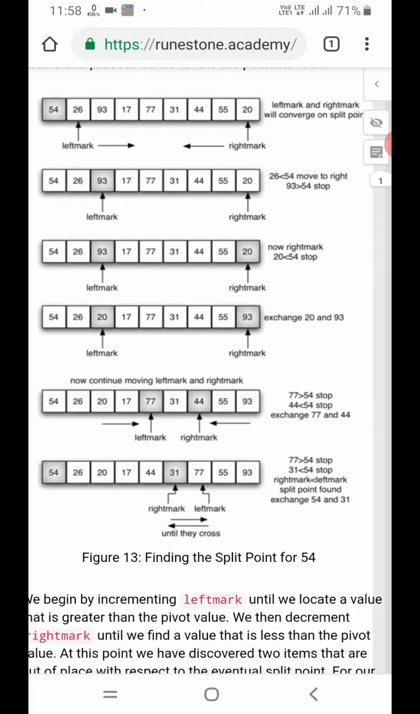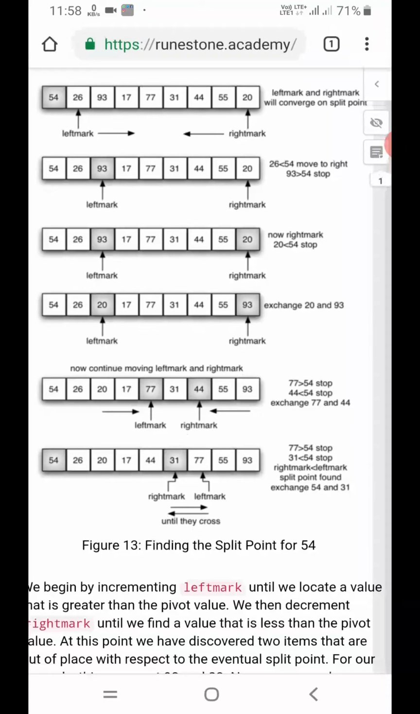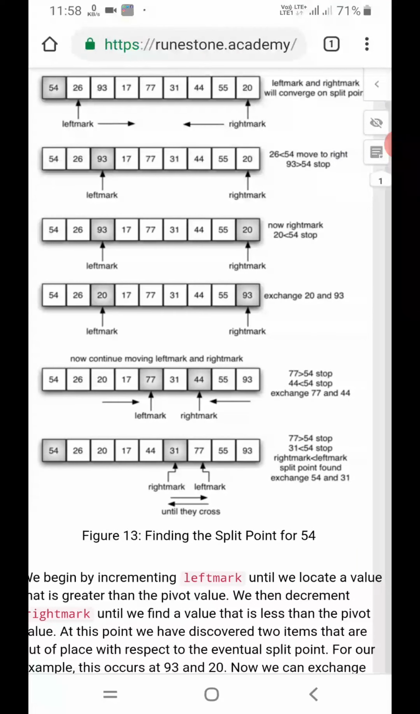On the left side, I'm looking for a larger element than 54. On the right side, I'm looking for a smaller element than 54. So 20 is available, no need to decrement, the right mark stays here only. But since 26 is less than 54, I'm going to increment i here. Left mark is now pointing to 93, and right mark is residing at 20 only. Just check here, 93 is greater than 54, so stop here.